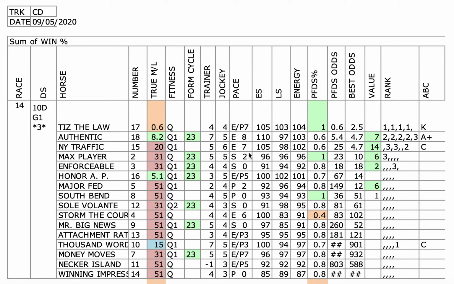And Max Player is a closer I really like because the horse is switching to Steve Asmussen and gets the rail draw. And I've worked with the Asmussens and they tell their jockeys to save ground. This horse is going to save ground and is going to come running up the rail. And I think is a really strong pick to hit the exotic.